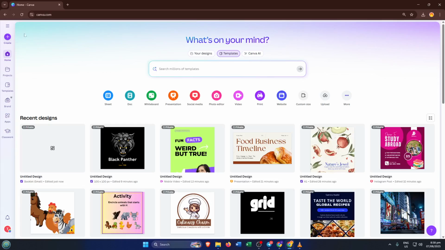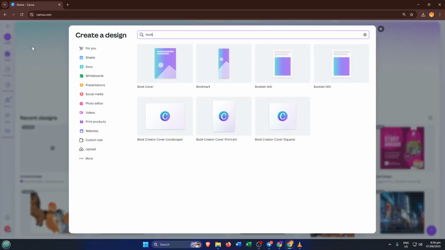First things first, head over to Canva.com. If you don't already have an account, don't worry, it's totally free to sign up and it only takes a minute. Logging in gets you access to a whole world of design resources. Once you're in, look towards the top right of your screen for the big Create a Design button. Go ahead and give that a click.